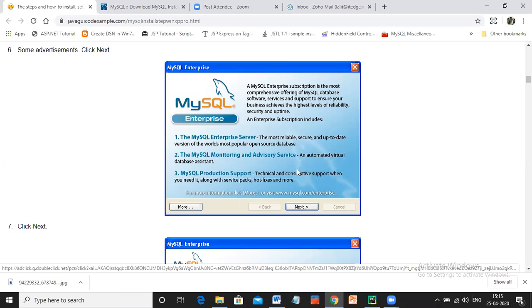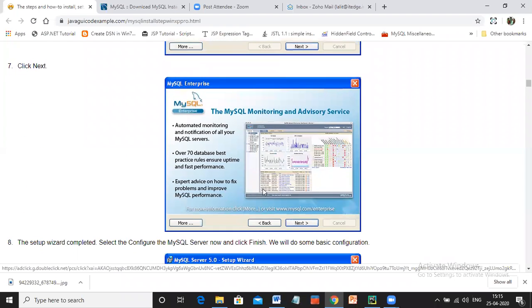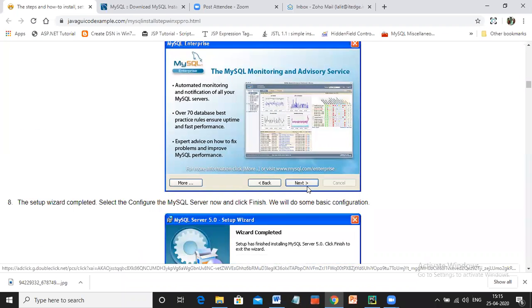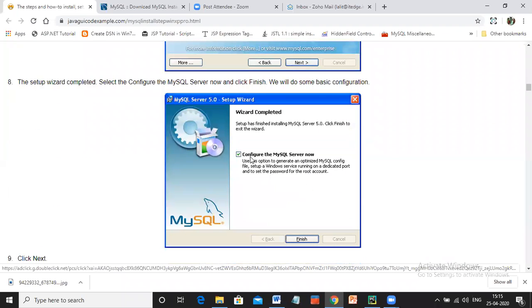Yes, sir. So I'll hit the next. It'll go for the next again. Okay, look at this. Configure the MySQL server now. Make sure this is checked. By default, it will be checked. You just need to make sure it is checked, and you hit the finish button.